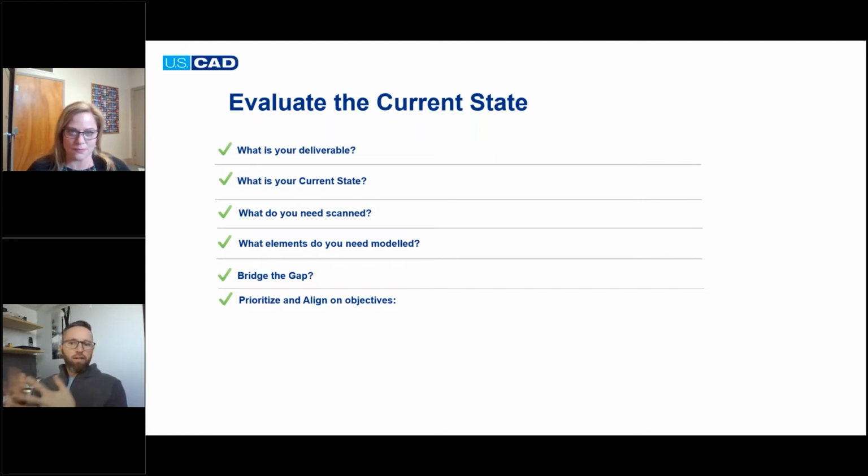And then we look at, okay, yes, we do want to scan a building. What do we need to scan? Is it the site? Do we need to capture the roof? Do you need above ceiling spaces? Do we need to go in and out of every room? Really kind of identify the total scope of what it is that we need to scan.